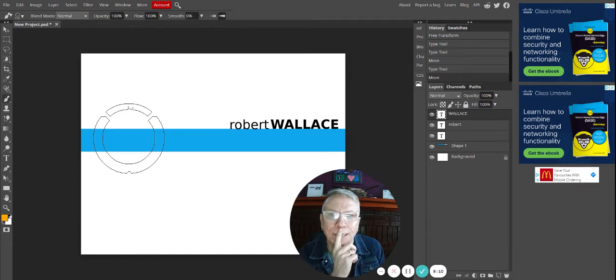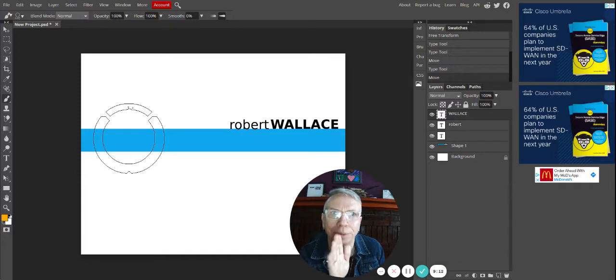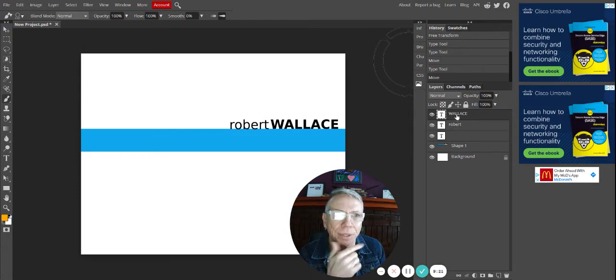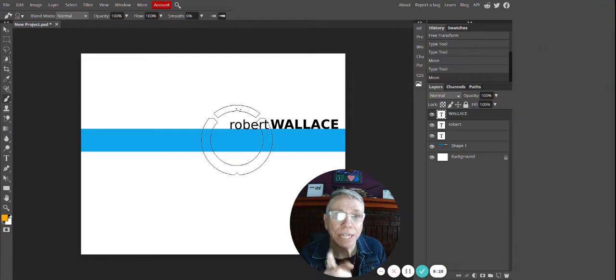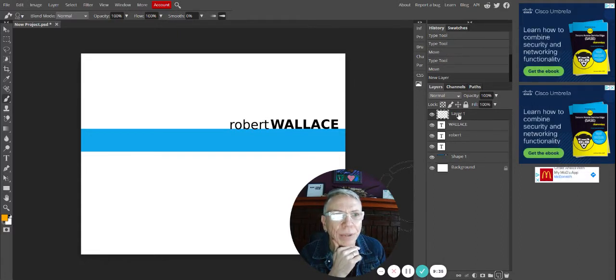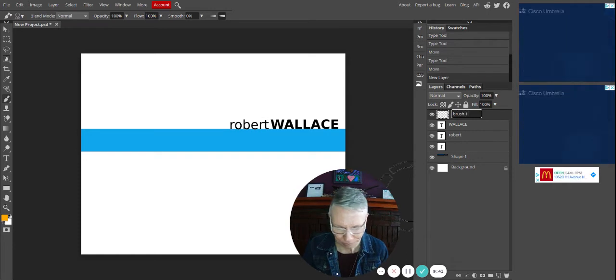The problem though is I don't want to hit this, because if I do, it's going to say this text layer must be rasterized first. Rasterized? No, do not do that. The power here is that this layer is editable. So if I misspelled my name, I can edit it. So you need to make sure that you have a new layer. Down here, this little icon that looks like a piece of paper with a fold at the corner. Click that, and you have a new layer right there. You can double click on the word, and I'm going to call this brush 1.